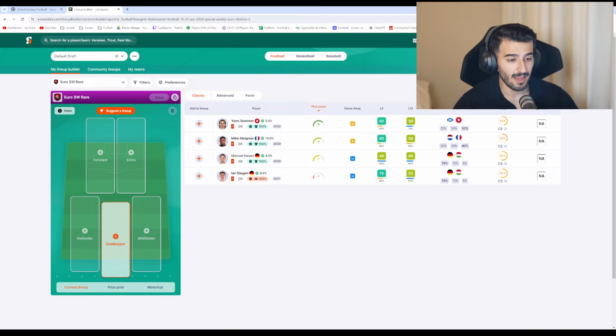And then obviously we have Manuel Neuer here, who's playing against Hungary. And I think he is due a clean sheet. That last game, he should have got one, to be honest with you. It's a huge shame that he didn't. So we're going to go ahead and put Manuel Neuer in here because I feel most confident with him.